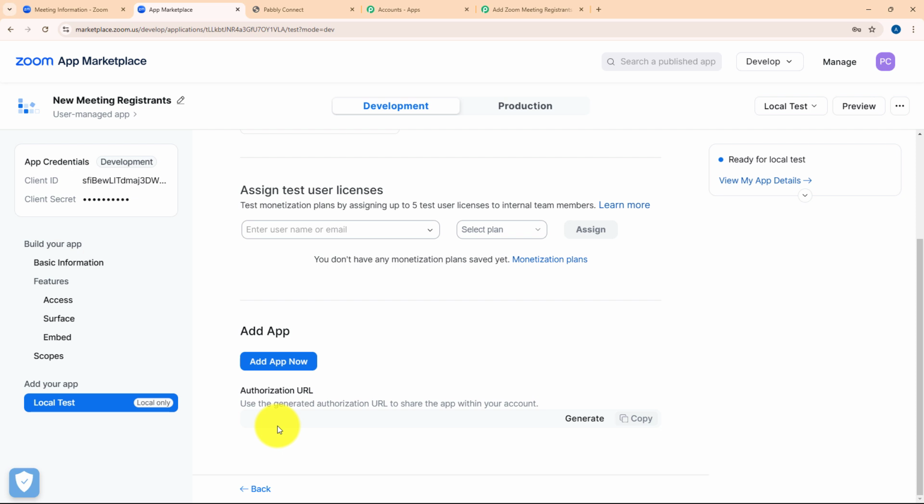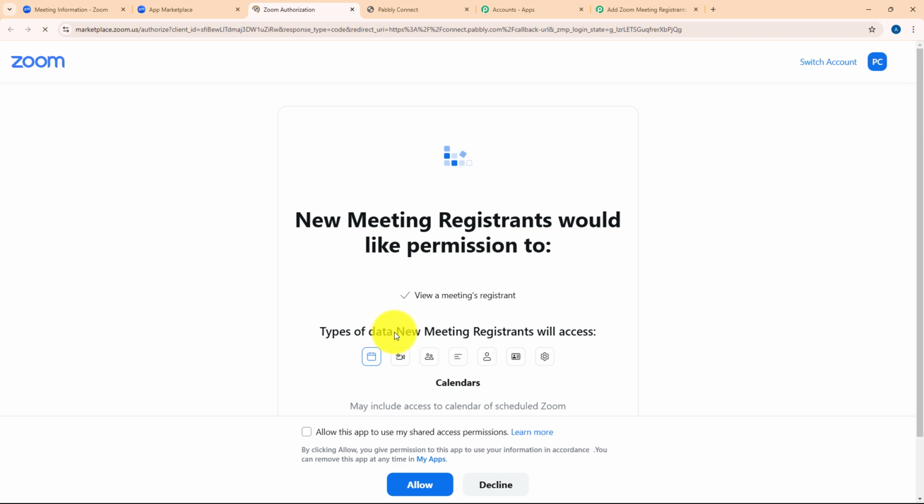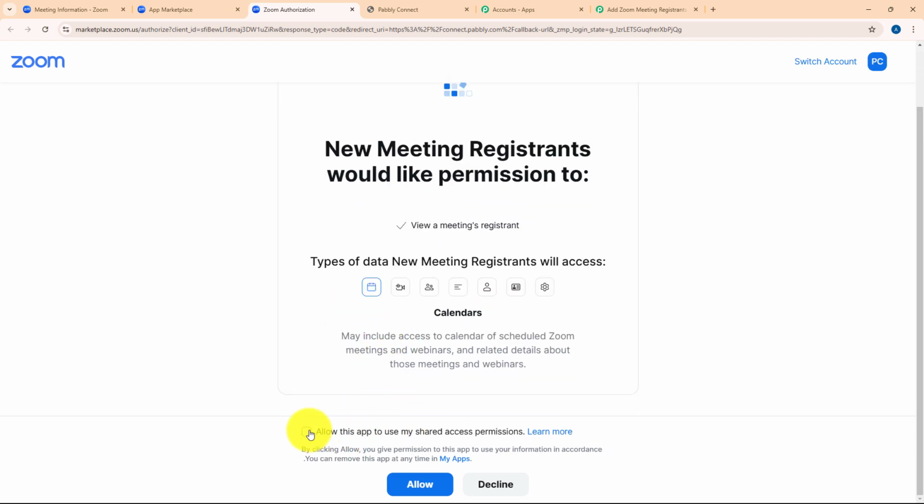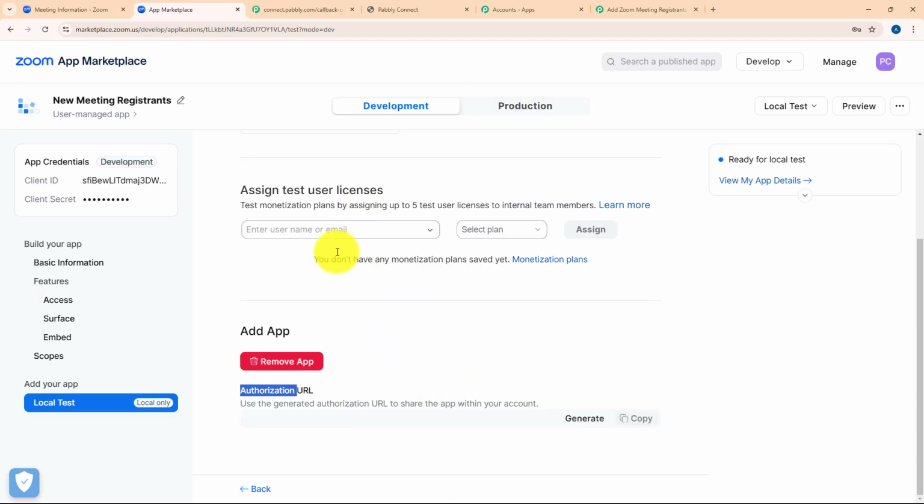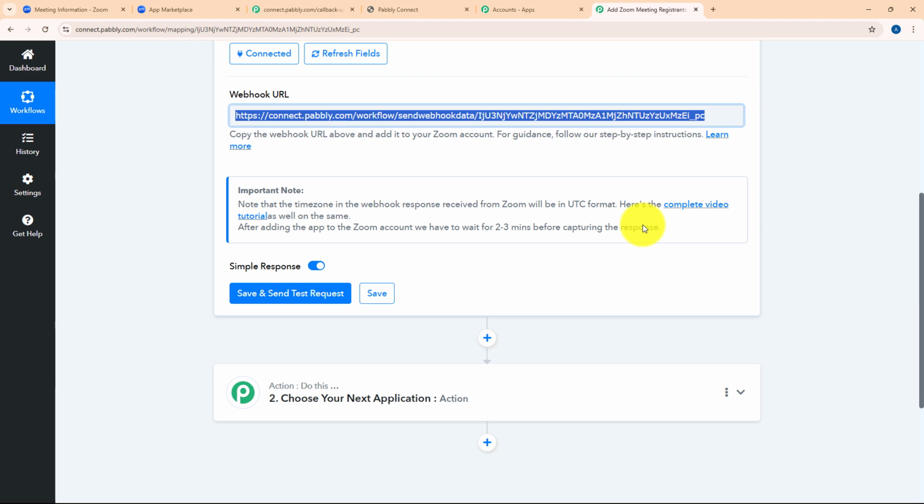Now after building this connection, we have to install this app. We have to add this app in our Zoom account as well. We have developed the app, but we have to install and add it in our Zoom account. So let's click on add app now. Over here, it will be asking for the permissions which we have to provide. So let's click on allow. And you can see that the app is successfully added because add app has now changed to remove app. This means our connection is absolutely successful.